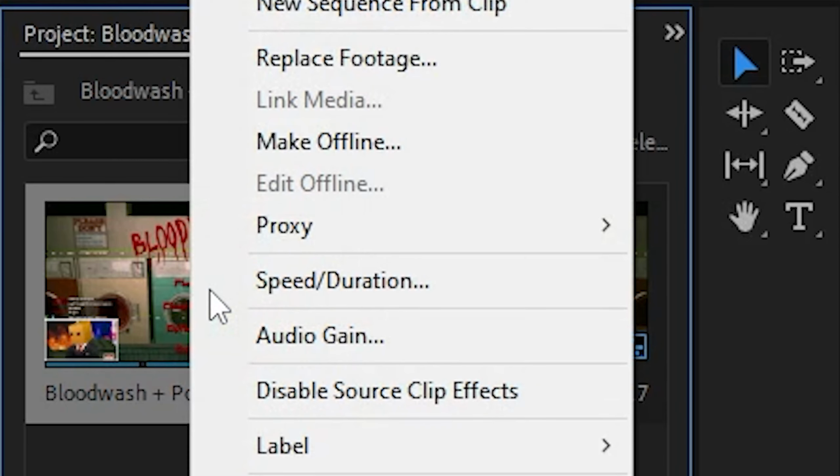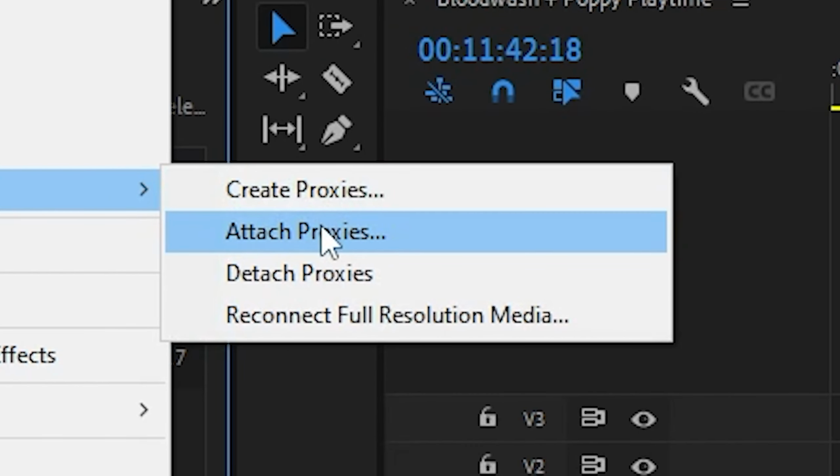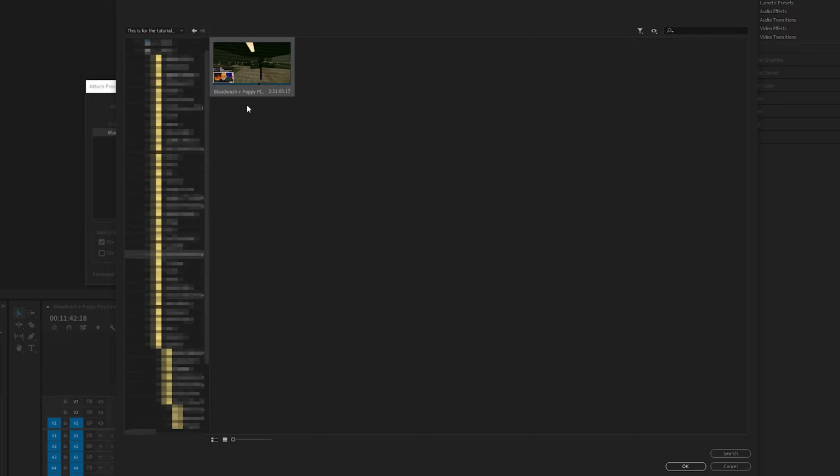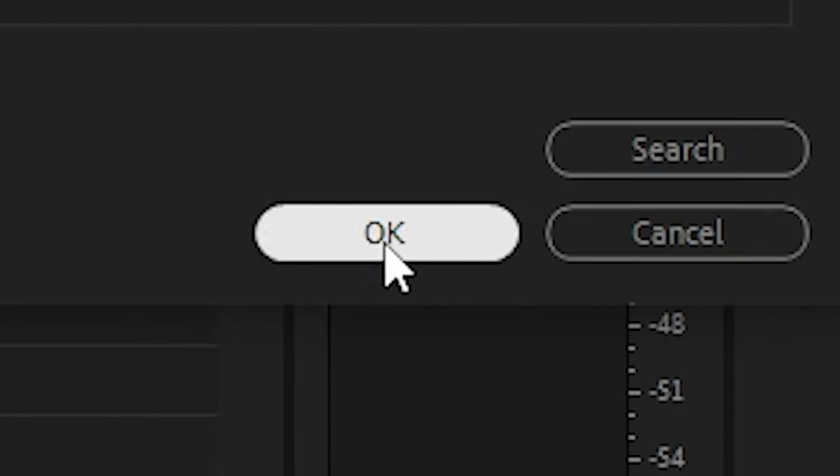Right-click on your original footage again, hover over Proxy, and select Attach Proxies. Select your original footage from the list and click Attach. Go to where you stored your proxy file and select it. Hit OK, and now it's attached.